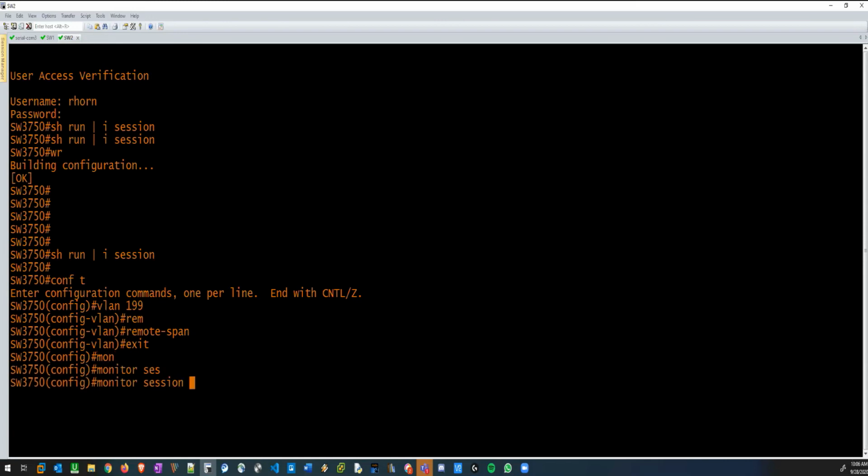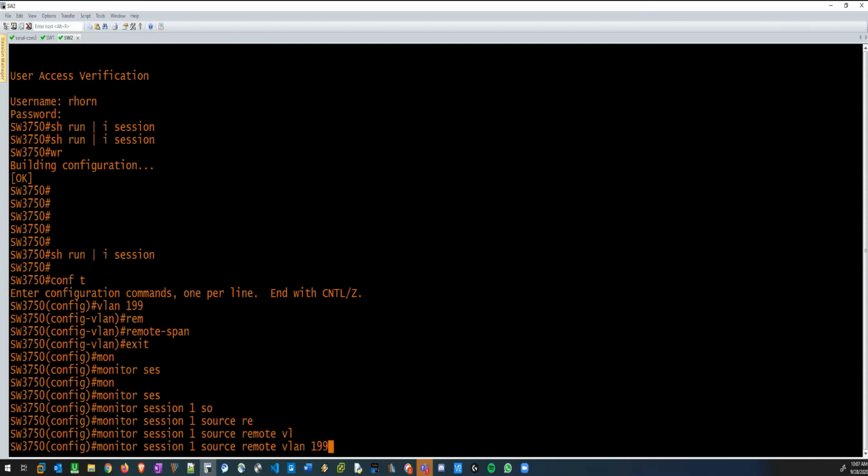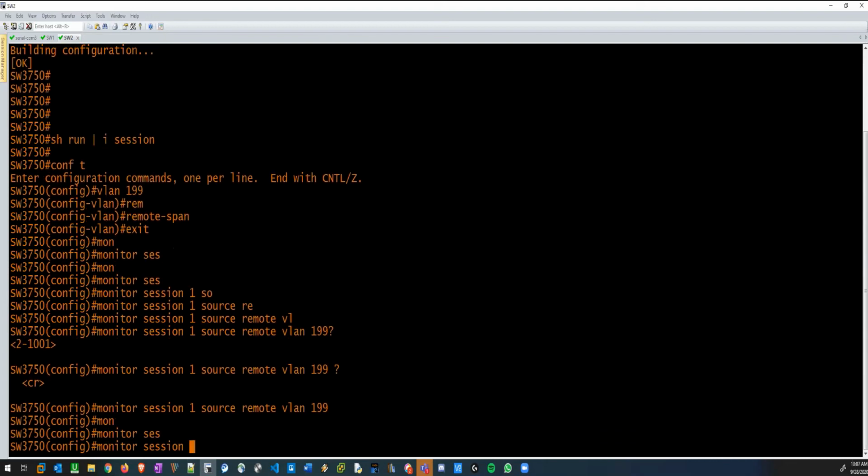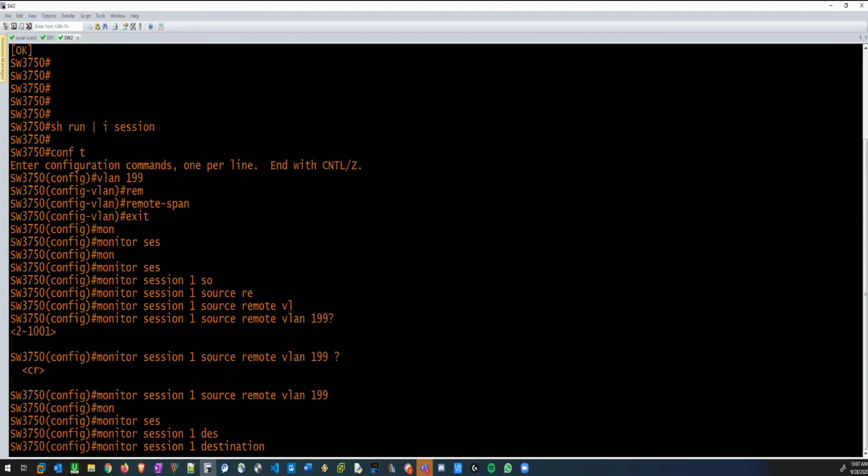Here I'll make the source monitor session 1, because we have only two switches. Monitor session 1 source is my remote VLAN 199, and the destination is my FastEthernet. Any port you can select, any port that you have on your switch.